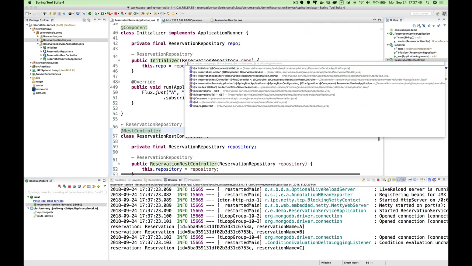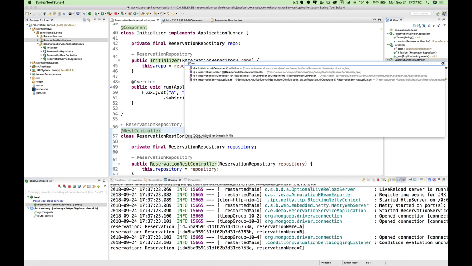I can say Command 6, and if I type the @ symbol, @Component, it shows me everything that is annotated with @Component and everything that is meta-annotated transitively with that component. So, for example, the reservation handler, and the reservation rest controller, which is itself annotated with @RestController, which is annotated with @Controller, which is annotated with @Component. The reservation service application is annotated with @SpringBootApplication, which is annotated with @SpringBootConfiguration, which is annotated with @Configuration, which is annotated with @Component.